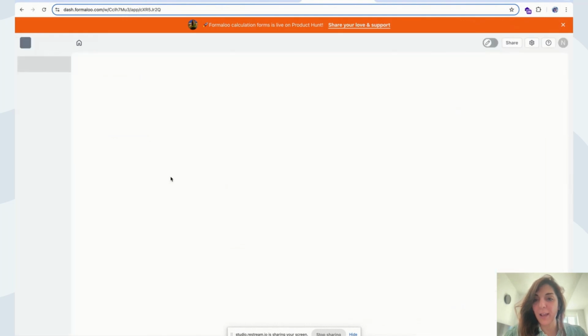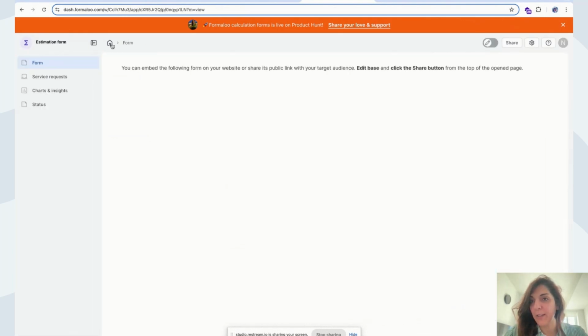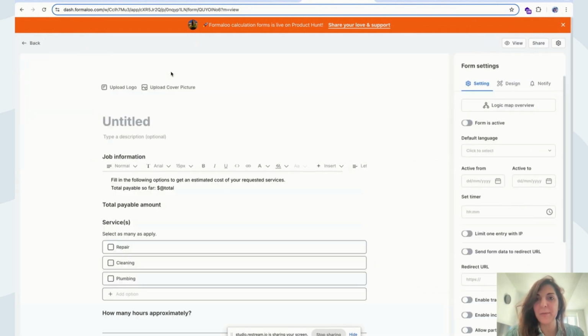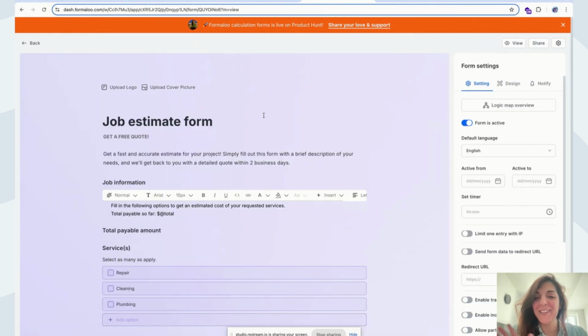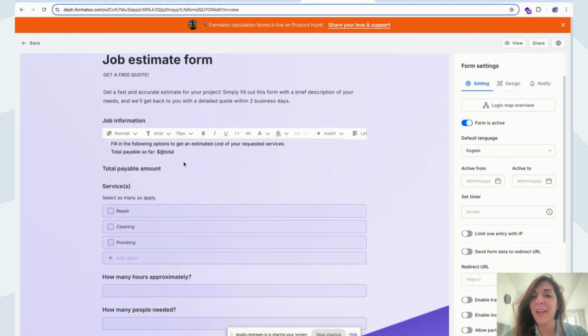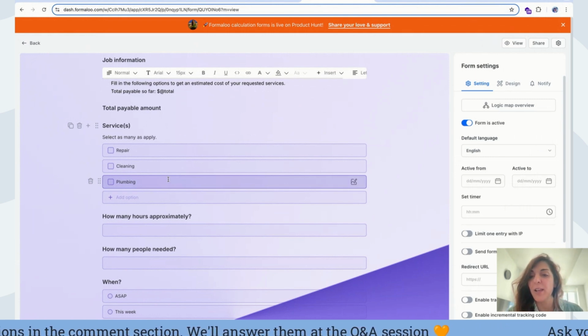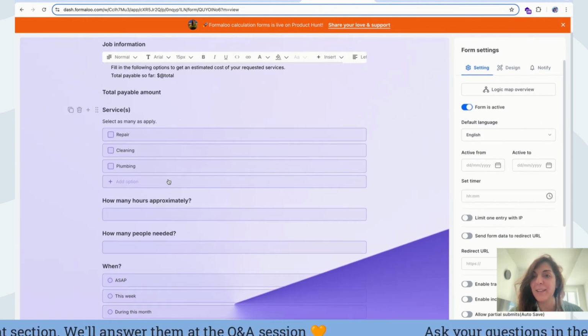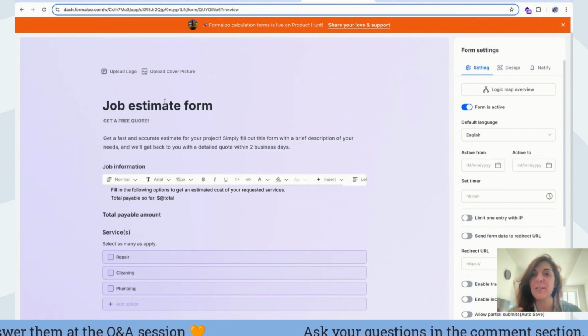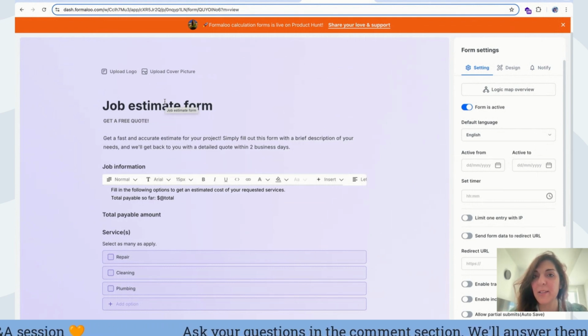So let's say I have a form right here, and this is a job estimate form. I want to answer two questions at once. So this is a job estimate form. Many of you asked about job estimate forms, and it's asking different questions about the services the user wants, like when they want it, and different things. And based on this, it calculates the price, right?